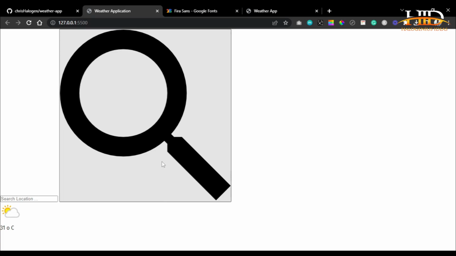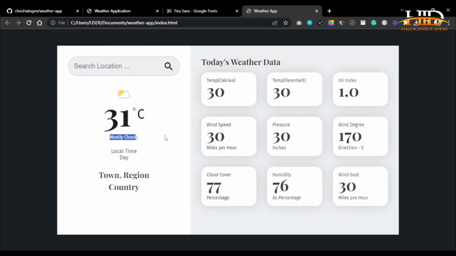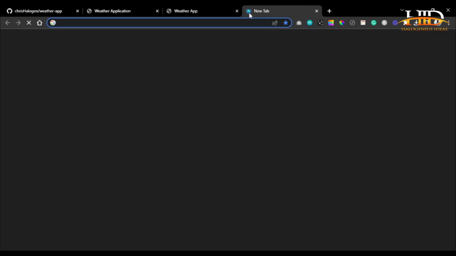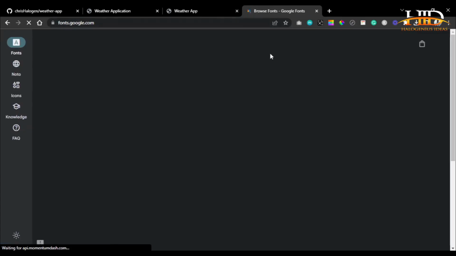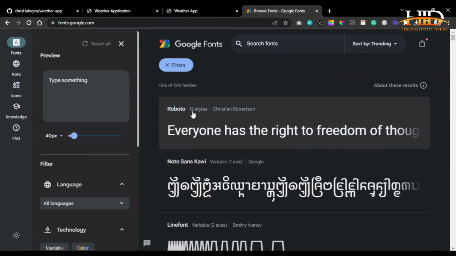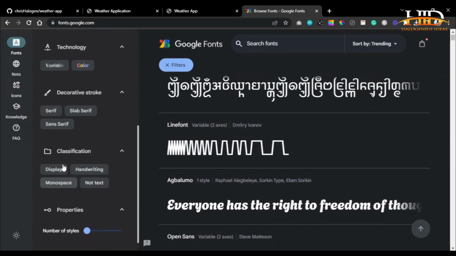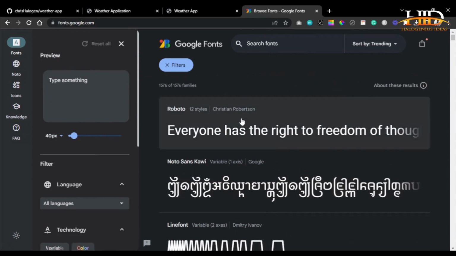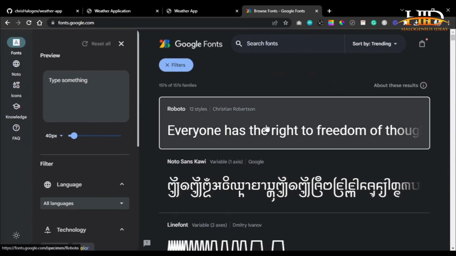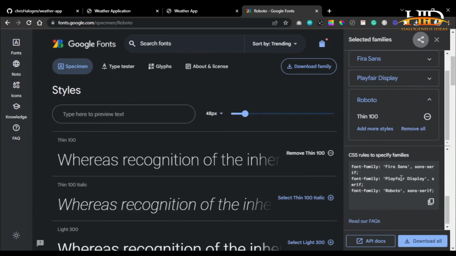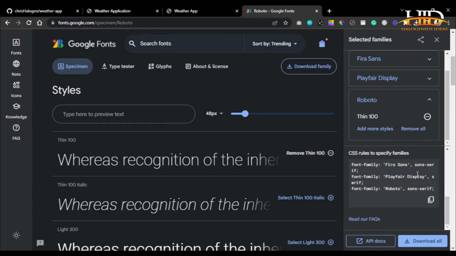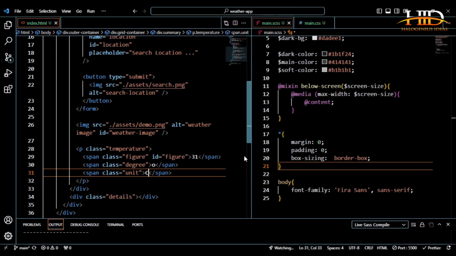So after the temperature, we need description, which is basically this description over here. So we can close this, we don't need it anymore. Actually, we do need it a bit. Fonts.google.com. We need to copy this one. Okay, so yes, this is what I need. Sometimes I have to add Playfair Display. Okay, it's just serif. So come back here.